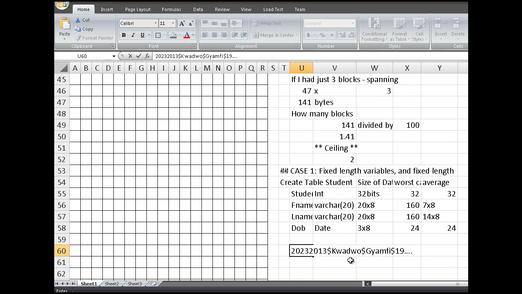Okay, so not a temp, but a pointer. You can keep a number representing where to start off. So for example, that means I can store 2023, 2013, Kwejo, Jimfi, 19, and so on. But then throughout this, I would note that Kwejo starts from the 9th character.